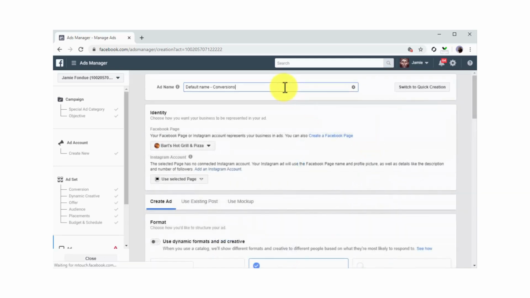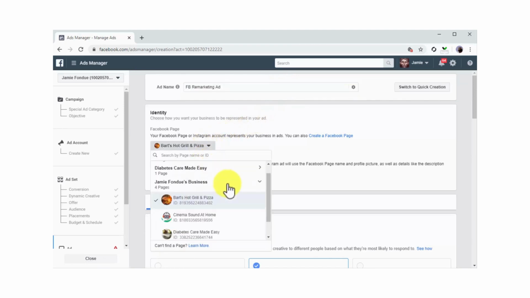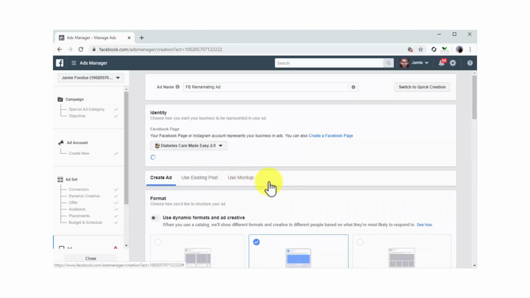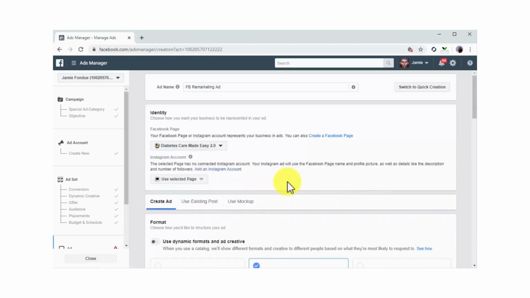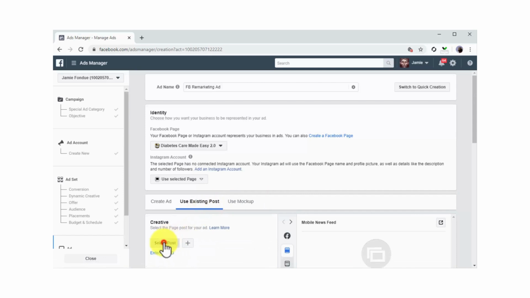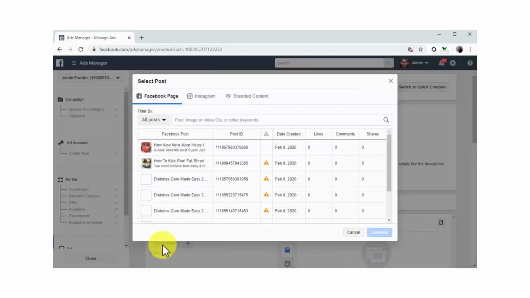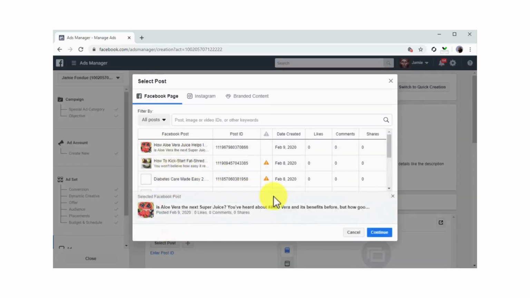First, enter the name of the remarketing ad into the ad name field. Now move to the Identity section, click on the Facebook page menu button, and select your Facebook business page. Because your remarketing targets come from viewing on your site, the best strategy here is to show them more content by targeting them with one of your page posts. So what you'll do now is to click on the Use Existing Post tab. Now click on the Select Post button. Next, select the Facebook post that you are going to remarket and click on Continue.